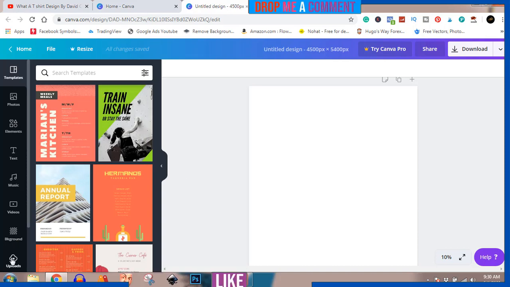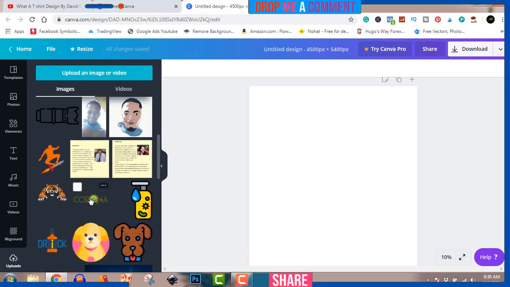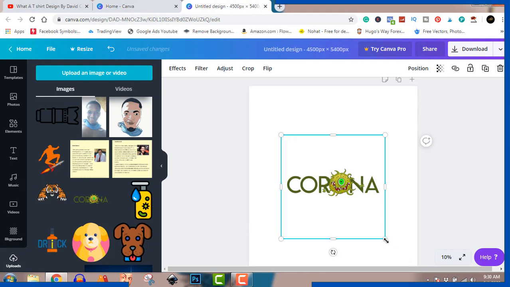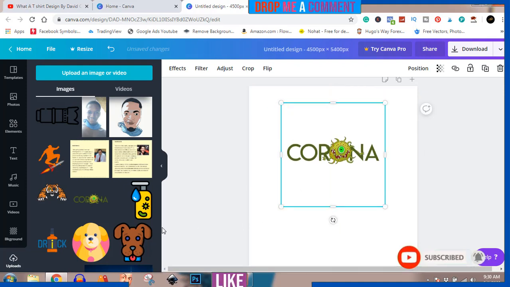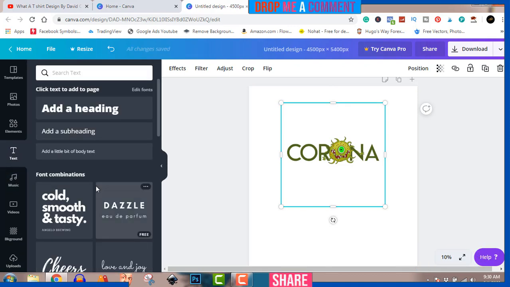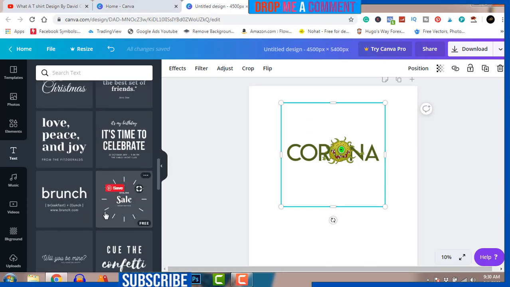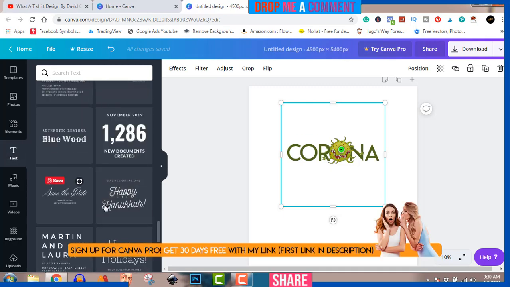So let's just go to upload and find the design. This is it, so I'm going to click on it. It's just going to be this. And I'm going to go to text. I'm going to find a good font we can use for this design. So this is where you find your font under text. You just scroll. I think I like this. I've not seen it in a while.